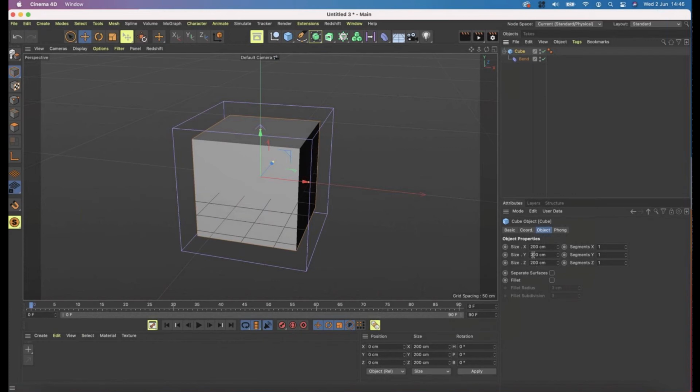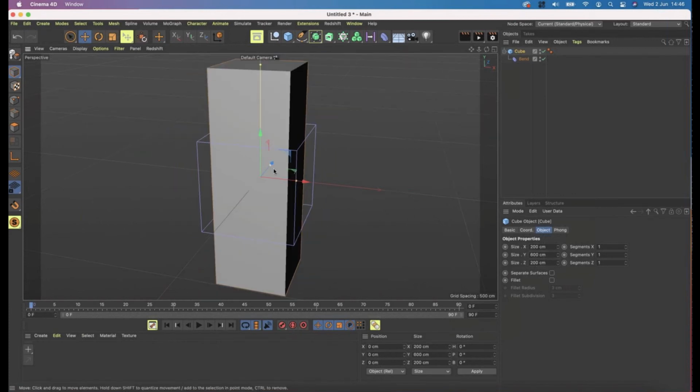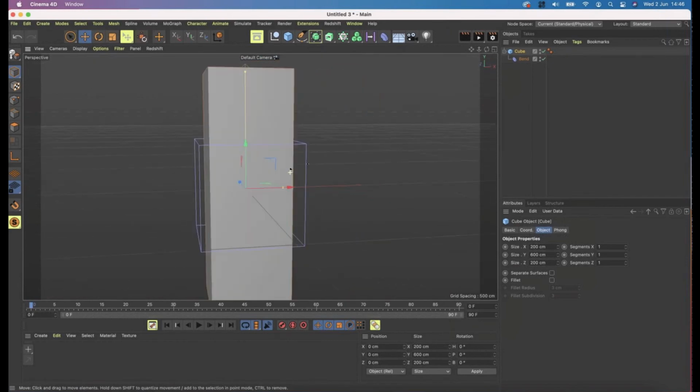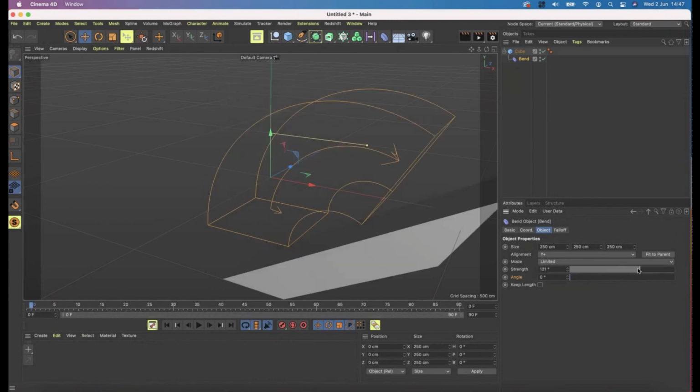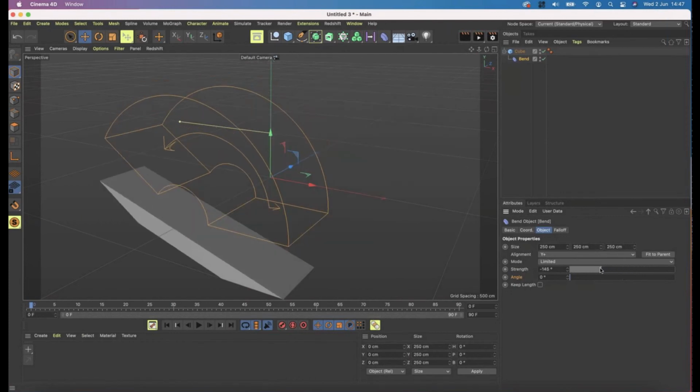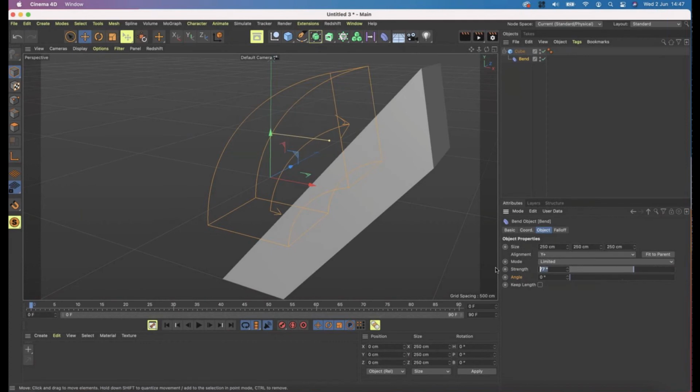With my cube selected, let's change my height to 600. And you can see that I now have a very tall cube and my bend deformer is halfway down. Perfect. Now, with my bend deformer selected, I'm going to increase my strength and watch what happens. Not exactly bending, is it? I'm just going to stick that at 90.